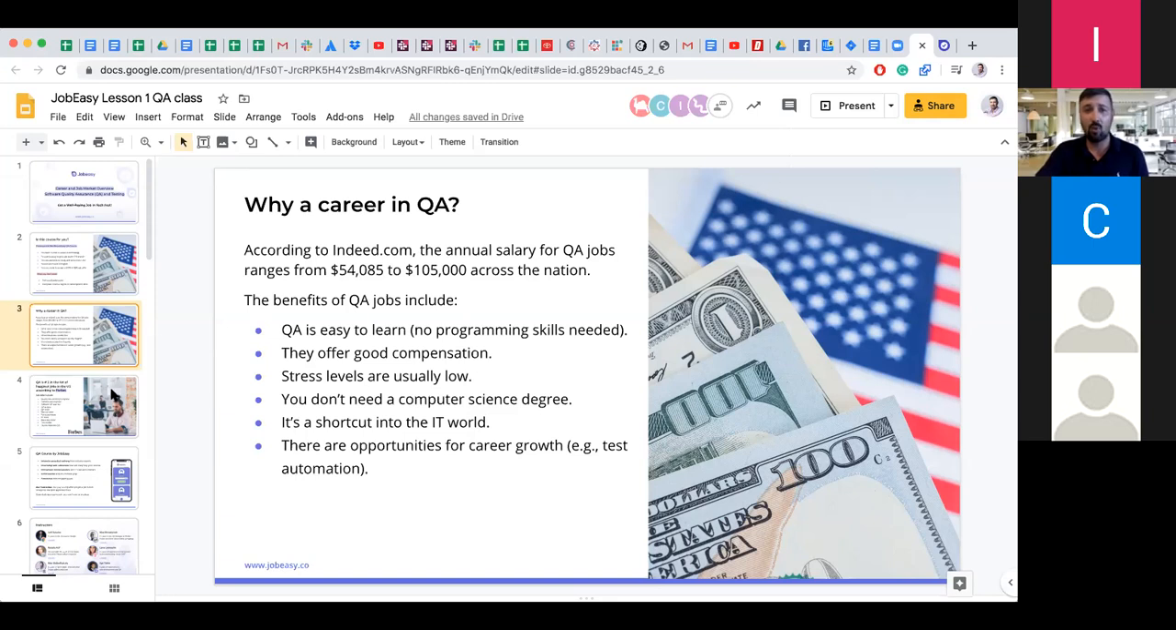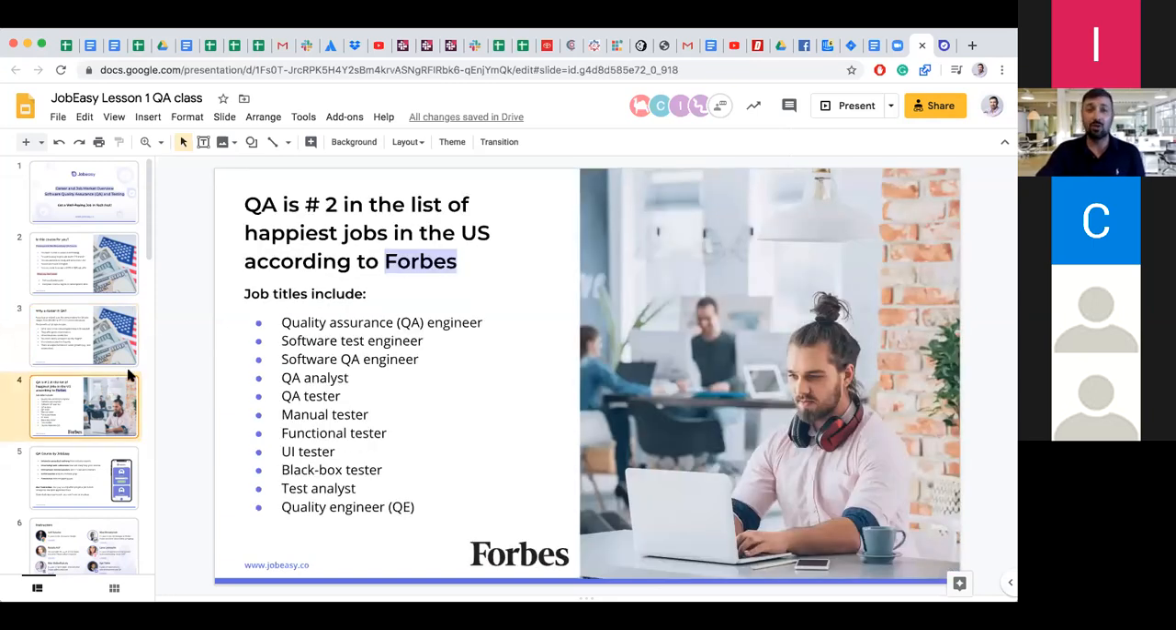Now, why do people choose QA? According to Forbes, QA is the second happiest job in the US. You should Google it. Forbes, happiest job, QA. You will see that it's real. Why? Because, as I mentioned before, you have a stress-free job, you get paid very, very well. You don't need to have any technical background. You don't need to have a computer science degree. You just need to follow instructions and be detail-oriented, okay? We're going to teach you that for sure.